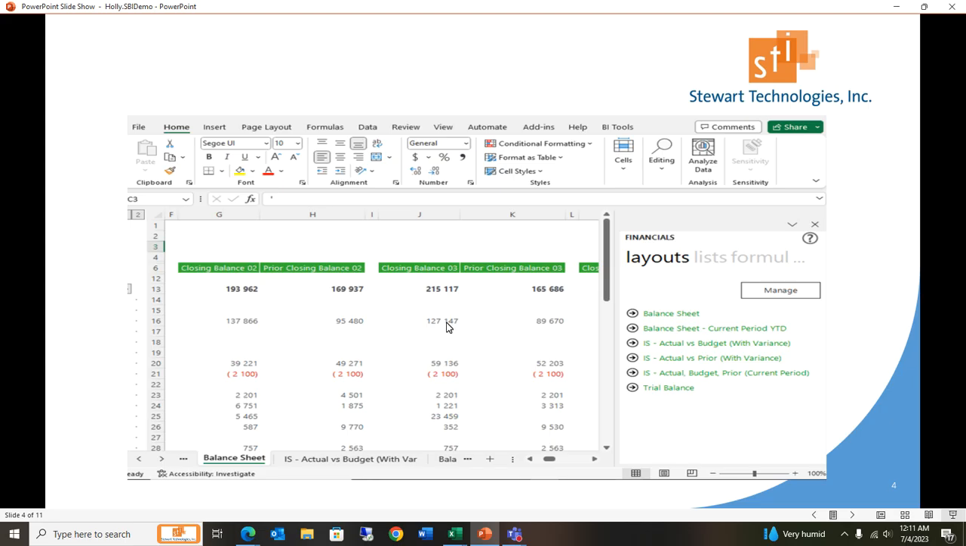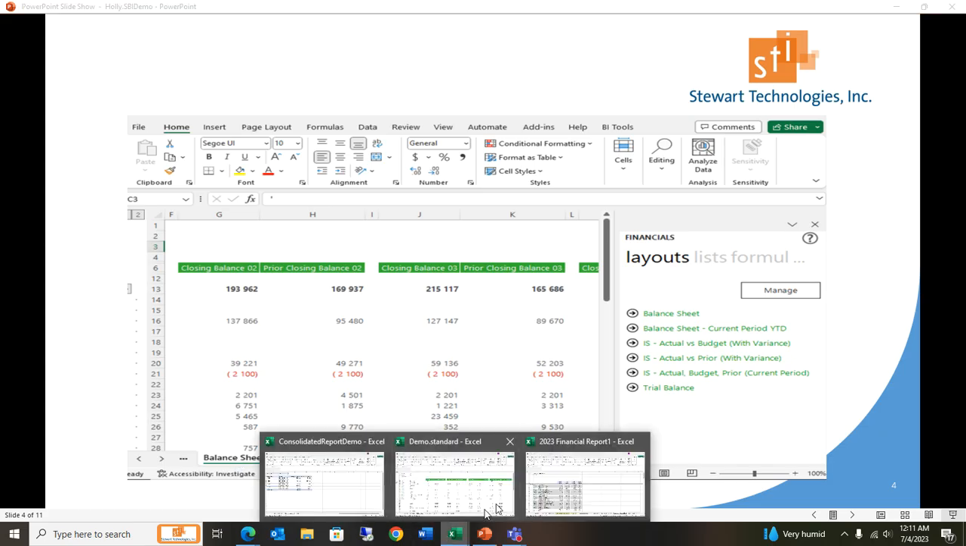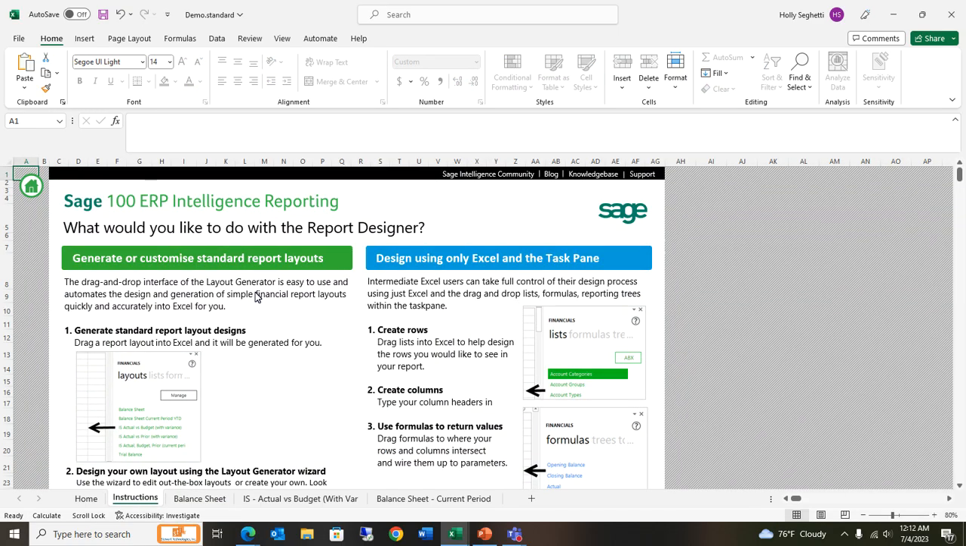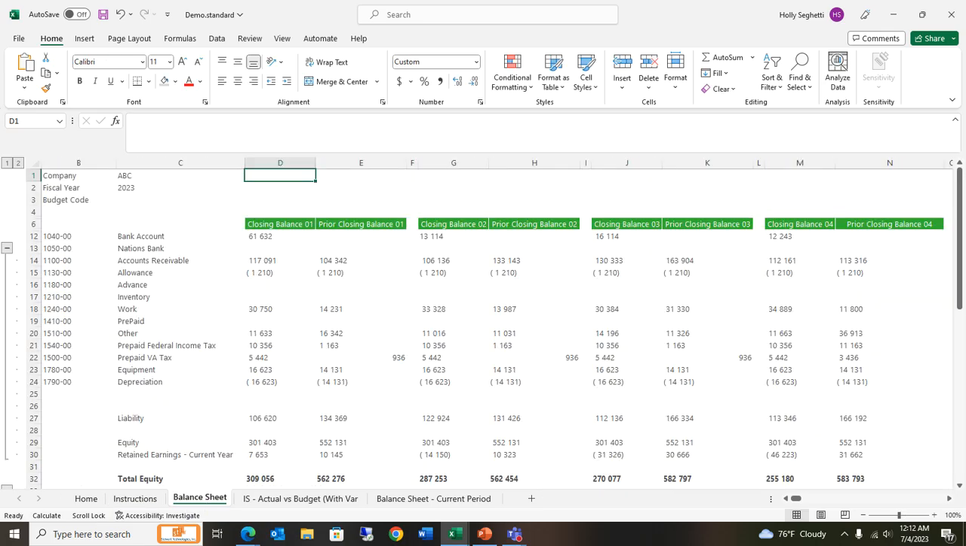My first example is a standard report. In Sage Intelligence, on the right-hand side, in this task pane, there's a list of all the different reports that Sage offers. If you wanted to use a report, you would just drag and drop it right into Excel, and it would populate just like this. This is the balance sheet example. It also comes with instructions as well. So any of the reports that you drag and drop into Excel would now show up on the bottom here.